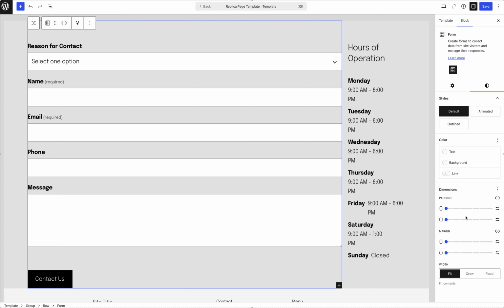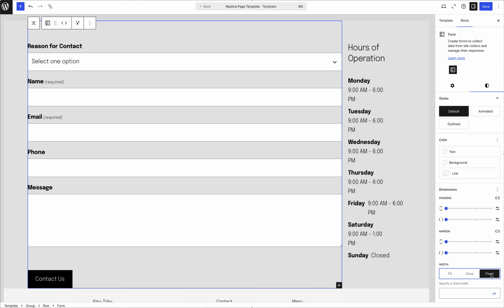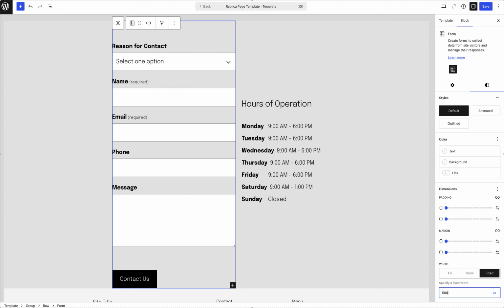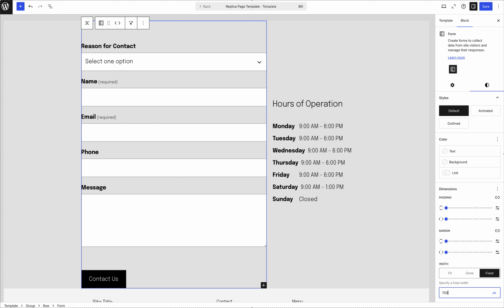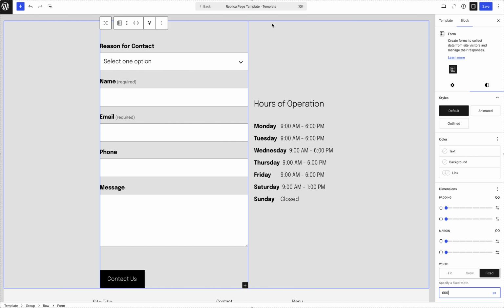We can actually change padding, we can do fit, we can do grow, fixed width. And let's do 500. There we go. Now I've got it. Now we're cooking with grease. Let's do this as 800. 750. 600. So there we go. We've got the form done like that.